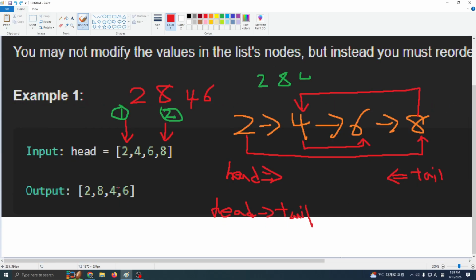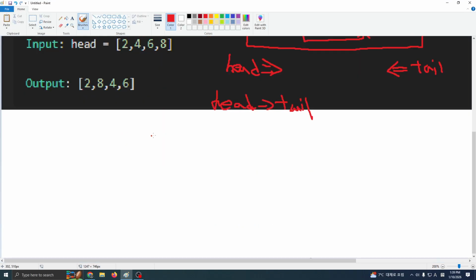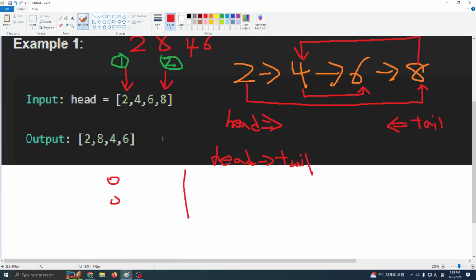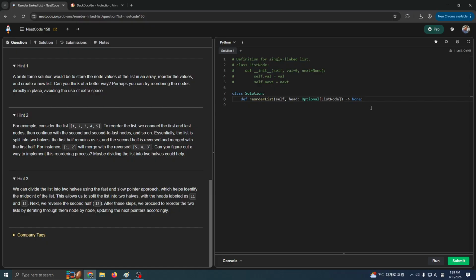Oh, I get it, I think. This has a good point. We are using the fast and slow pointer, and we determine the middle point. For this one, we reverse the half of it, and we split into two, and we are merging into one. Yeah, I think this is the solution.